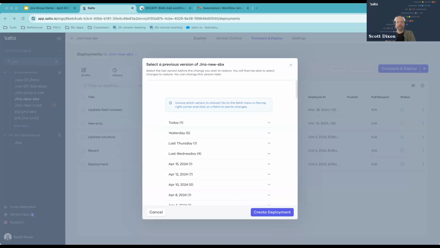And got a question in the Q&A. So the Atlassian Marketplace lists Salto as free. Is this accurate? And if so, why are you giving this project away? Great question, actually. So there is a free aspect to Salto.